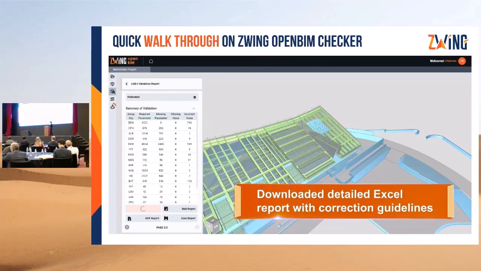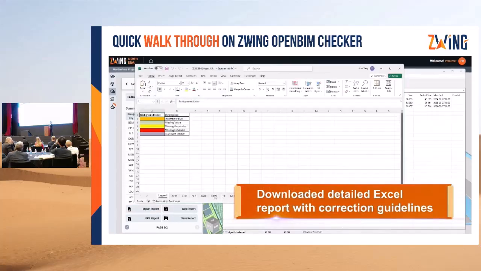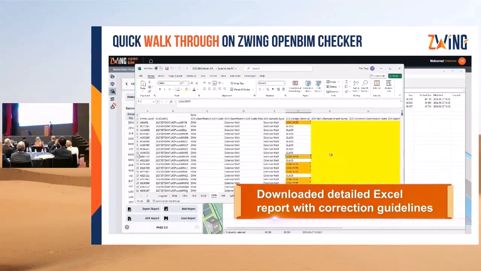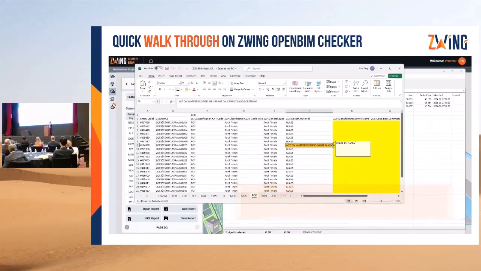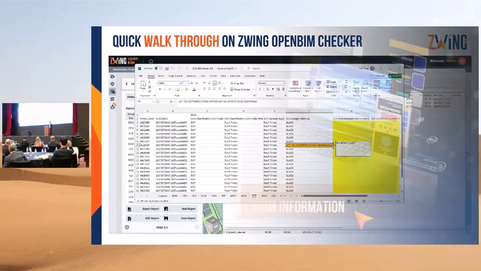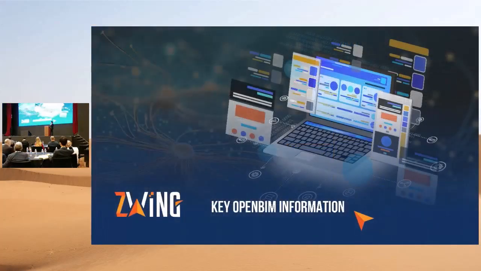Finally, download the detailed Excel report, which includes correction guidelines. This is very important for the practitioner to know where the errors are. Very comprehensive. As a vendor-neutral platform, our solution integrates with various BIM and CDE platforms.